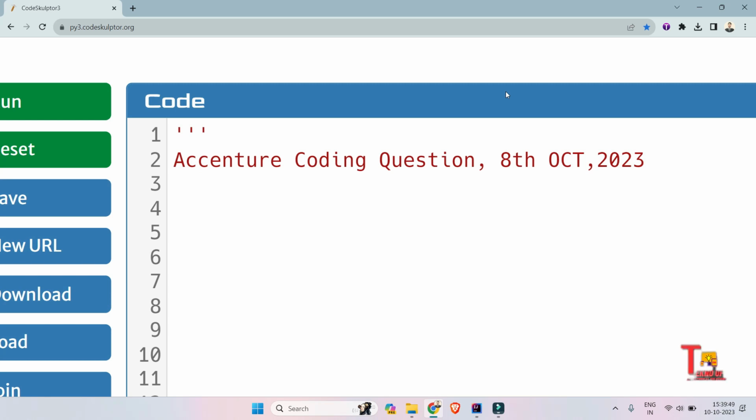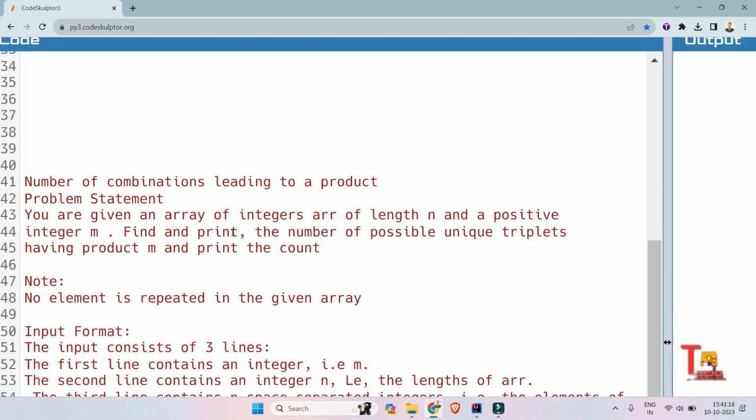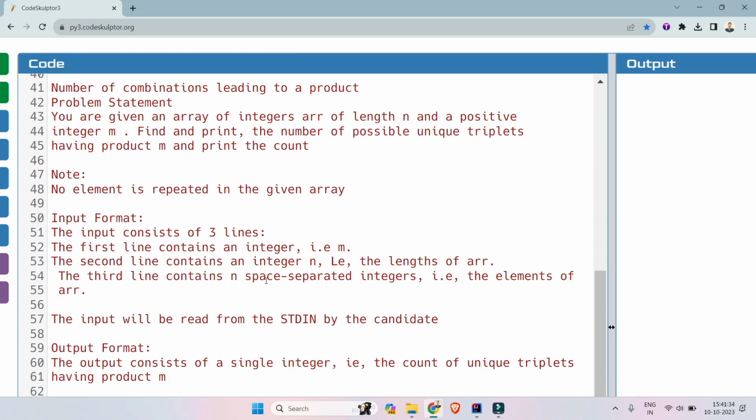Today, in this video, we will see an advanced coding question which was asked in the Accenture coding section on 8th October 2023. So, let's start with the question. The question is regarding the number of combinations leading to a product. The problem statement is: you are given an array of integers arr of length n and a positive integer m. Find and print the number of possible unique triplets having product m. Note that no element is repeated in the given array.